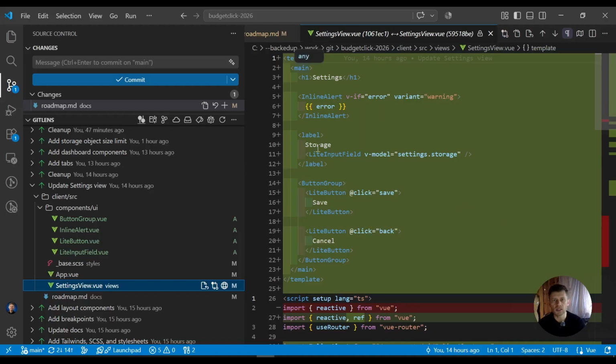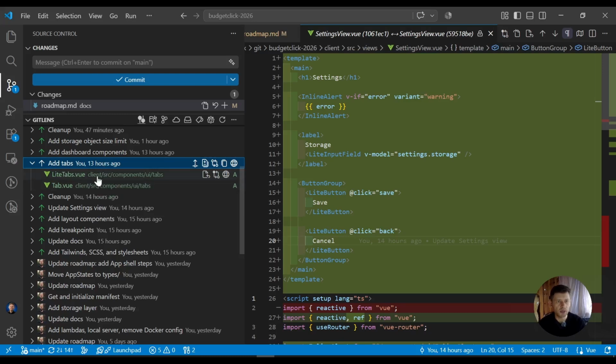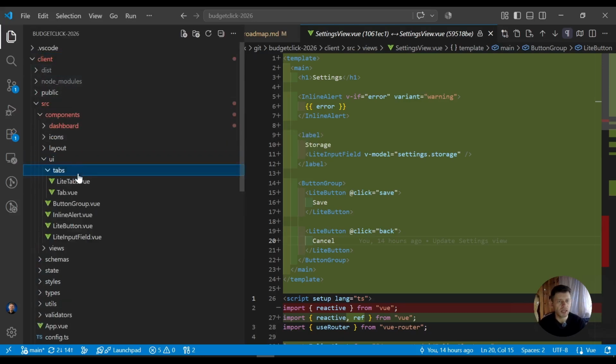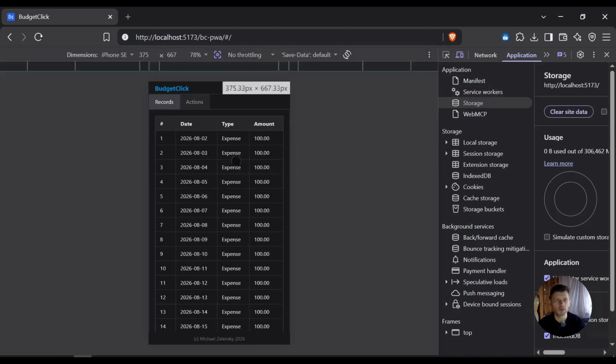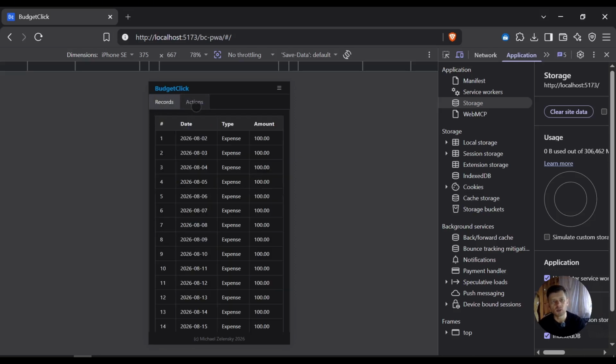Settings view, you see the code. So inline alert for errors, input field, button save, button cancel. We also added tabs. Tabs are also reused components. You see they are relocated in components UI tabs. Those are the tabs and the tabs container. If we go to the dashboard, we see the tabs on the mobile view, records and actions. So those are the tabs. This is how it looks like. So they are also reusable components, so we might use them later.